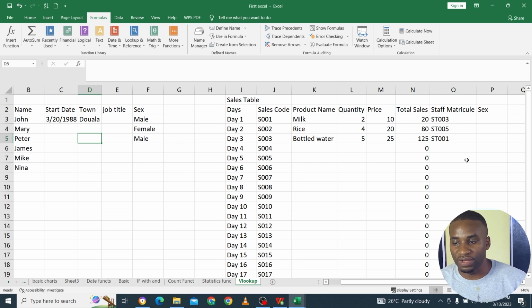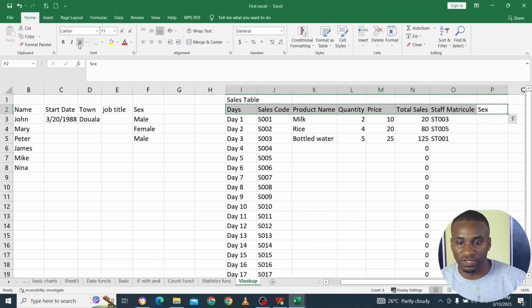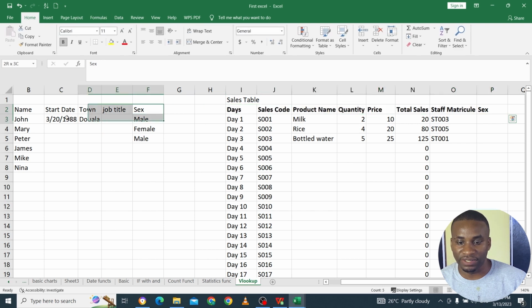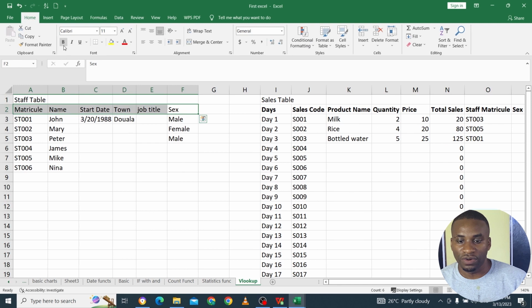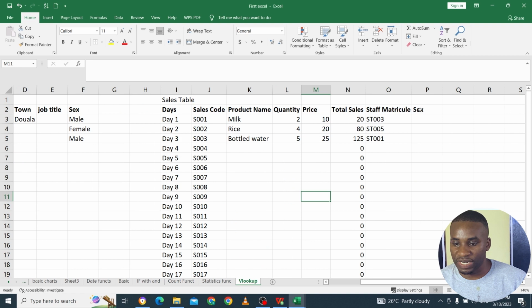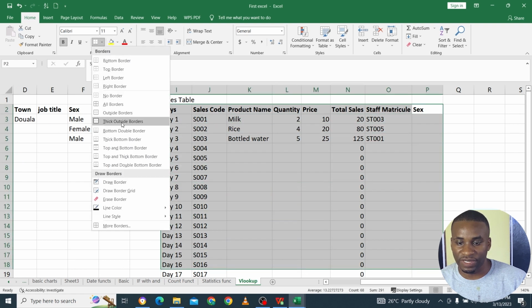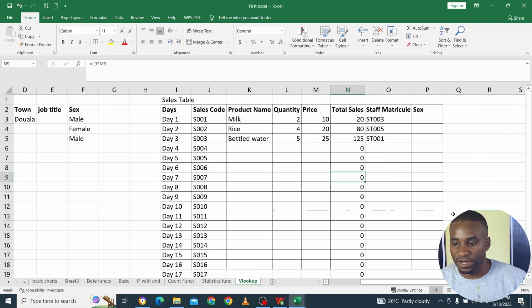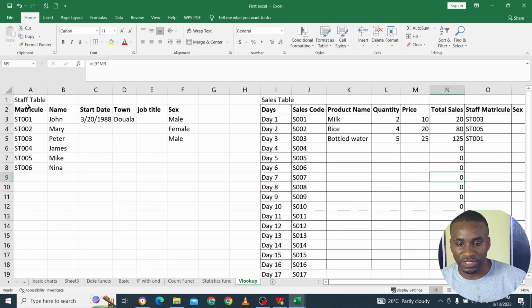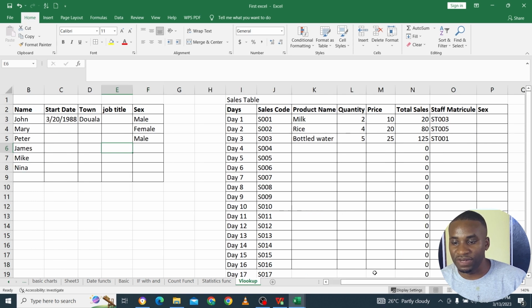So you would come here, you say, okay, I want to add this sex here. So let me just make them bold so that you know that these are the titles. So what you do, Vlookup, and then we can just make them look like, okay, it's one table. Just remember the basic formatting we saw in the earlier sessions. So I'll just make them like this. These are two tables. This could completely be in another sheet or coming from another database. This one is coming from a completely different database.